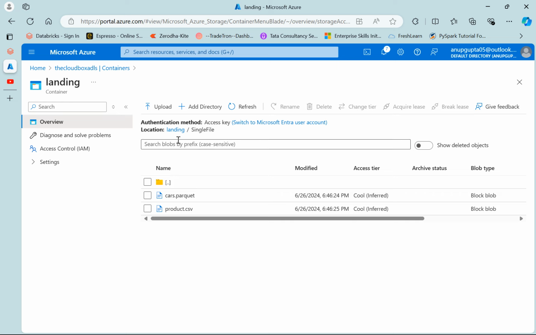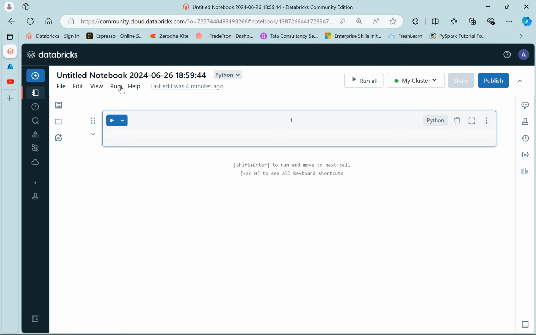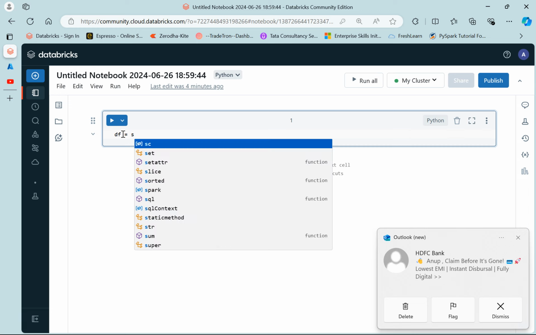So there is a landing container. I've already created a mount point so you can access the ADLS from Databricks. If you do not know how to create the mount point, go and watch my previous video, where I show how you can create a mount point using a SAS token or a service principal. Here I uploaded two sets of files, one Parquet and one CSV. First, I'm going to read this into a data frame, okay?